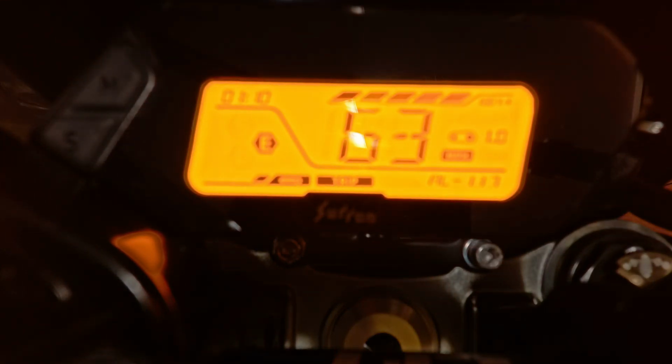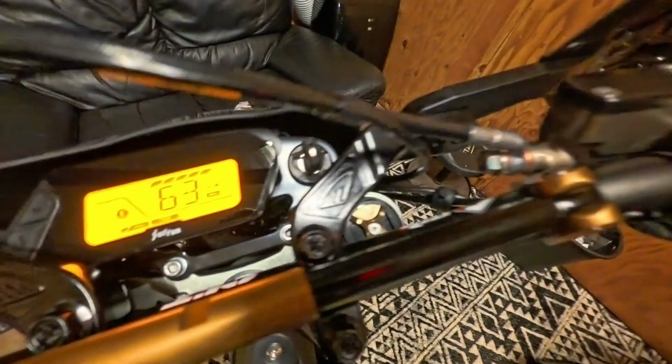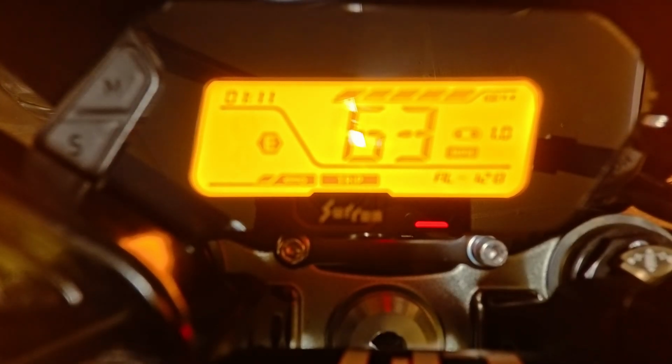Okay, so now we're going to go into the main menu. You either need to have your kickstand down or you need to have this in the off position. And we're going to go ahead and pull the ASR and the ready button at the same time.